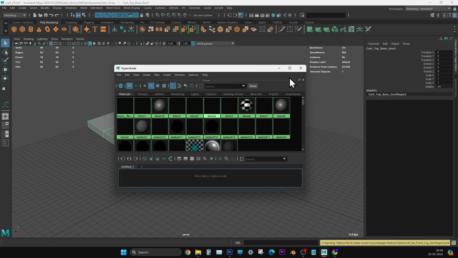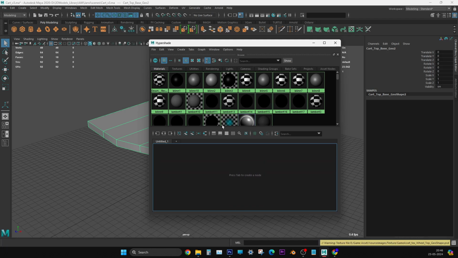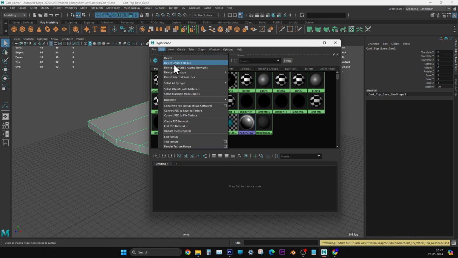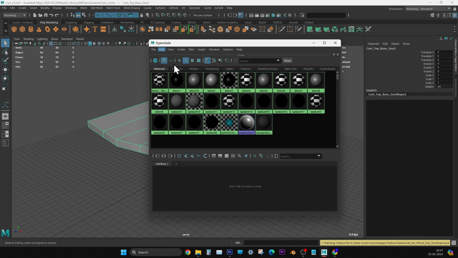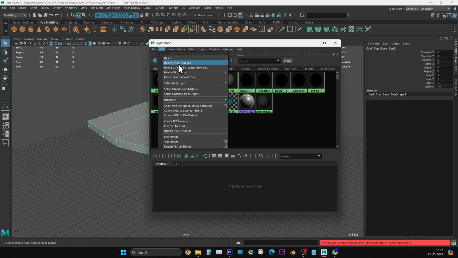This way also you can do, but it is better. See, there you will see how many materials are already there. Those unused things you have to delete also. Do you know this option, that is Edit, Delete Unused Nodes? Okay, this is very important.